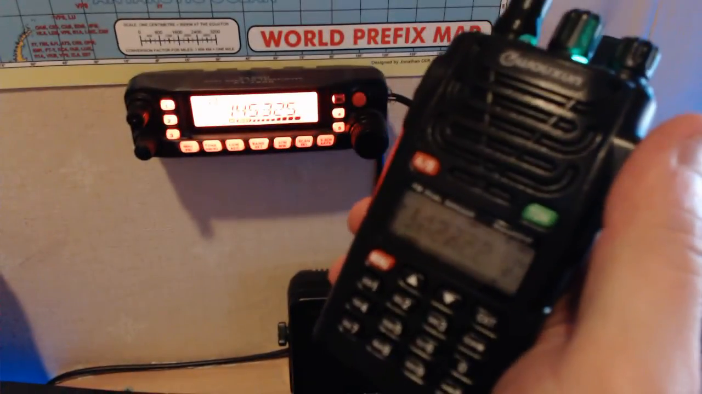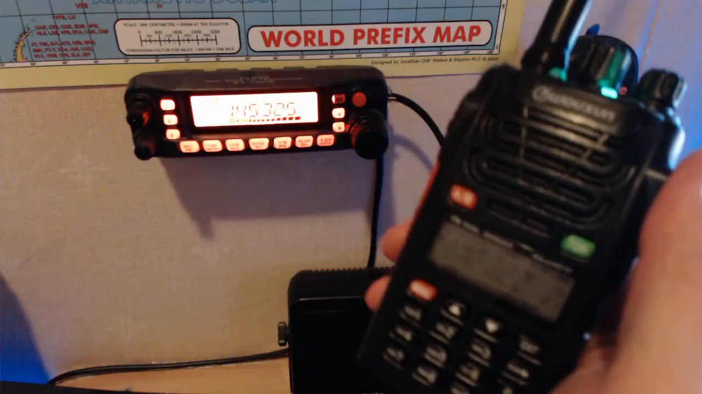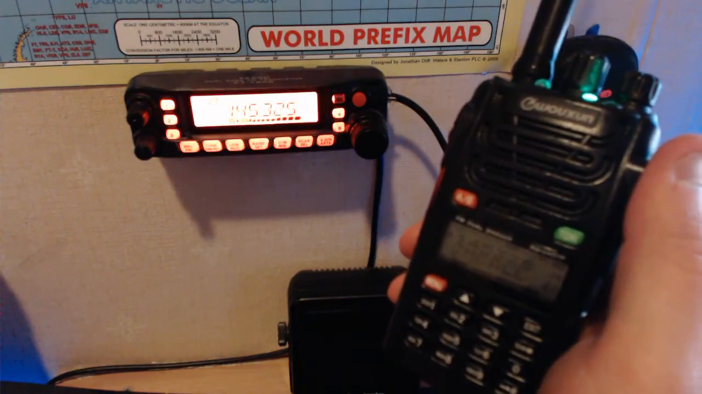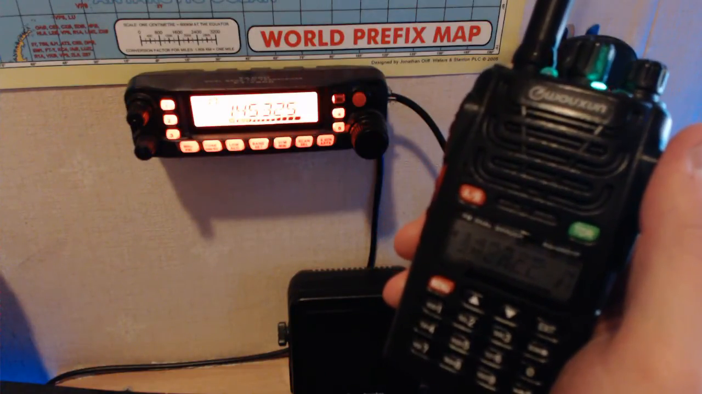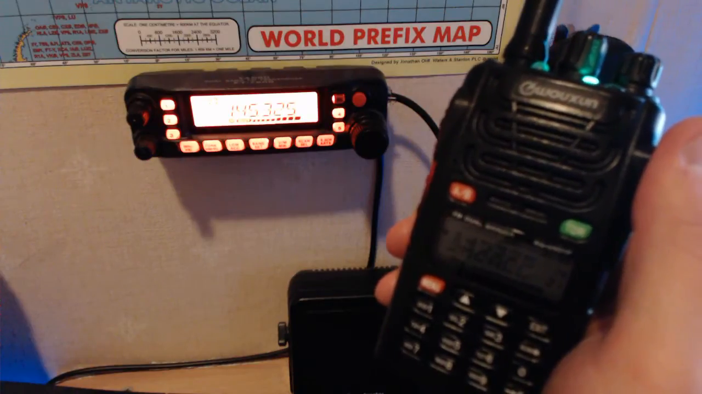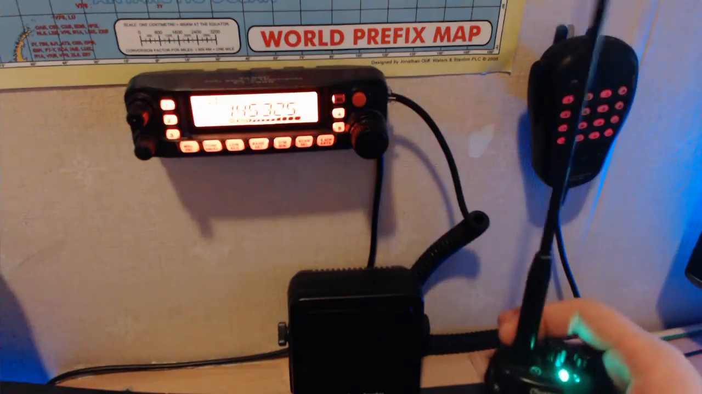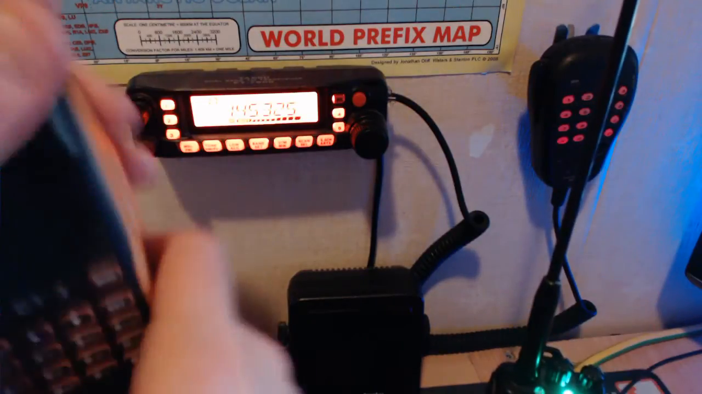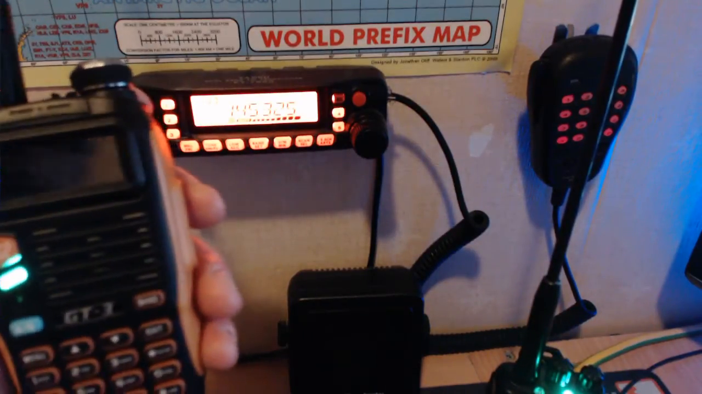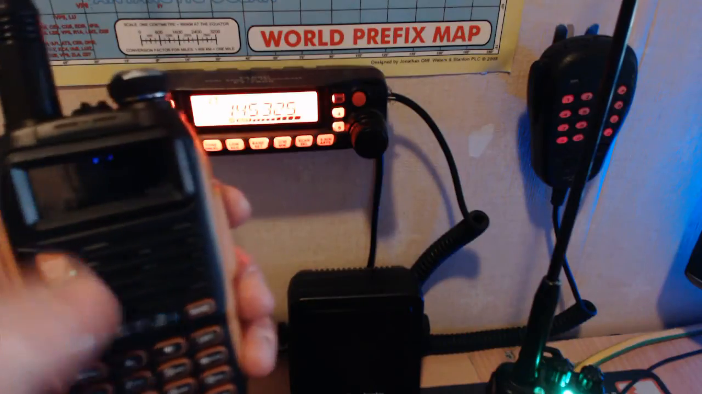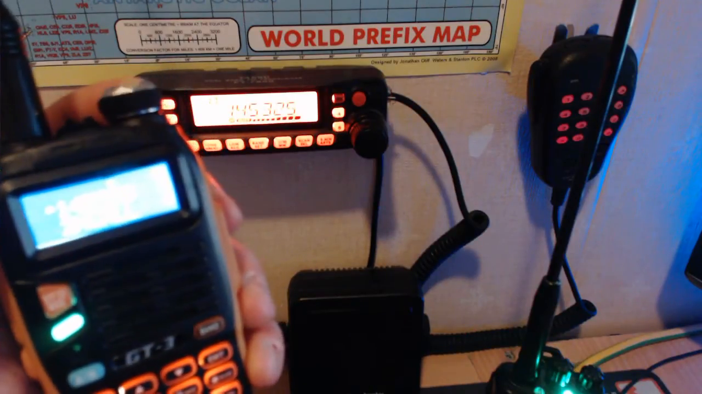And this is the Wouxun. No voice. Oh yes, I've got the mic in for the helicopter, but my other microphones are all tucked away in a drawer. I don't know what it is about CW, frankly. It's GT3.